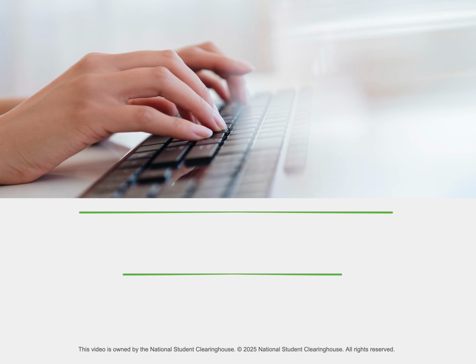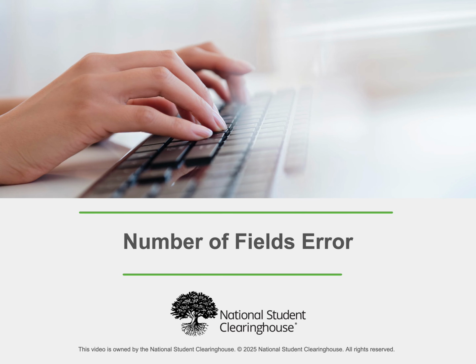Welcome to the Structural Error Resolution tutorial. Today you will learn how to review and correct an error that does not contain the correct number of fields via the PDP interface generated from your PDP file submissions.